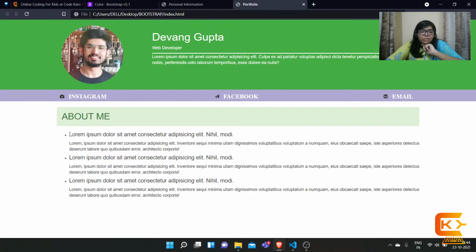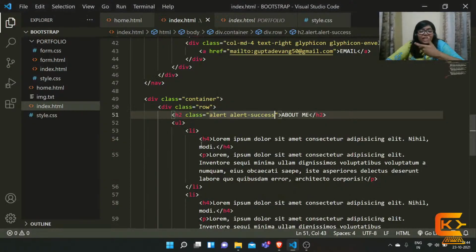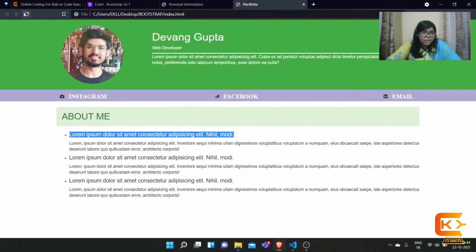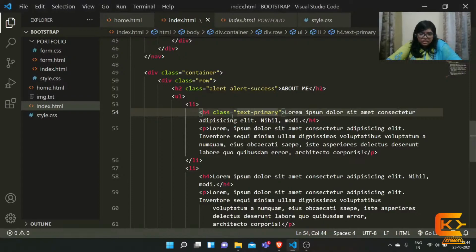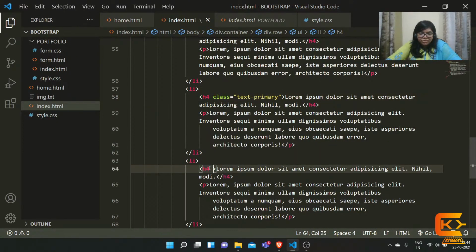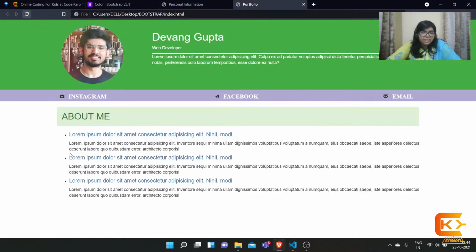Okay, now next thing what I want to do is I want to change the color of this h4 to blue. Now when I say blue, what should come to your mind? Primary. So I will just add class equals text primary here. When I add class text primary, you could see our first link has become blue in color. So similarly let me just change the h4 for the others. I'm copying this class text primary, and then I will give it in the same thing for the other h4 also. If I refresh, see the about me section is ready.